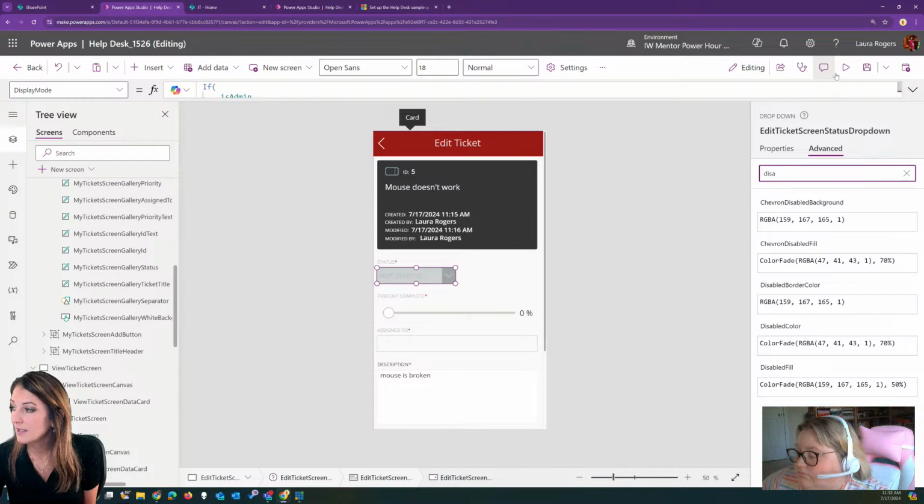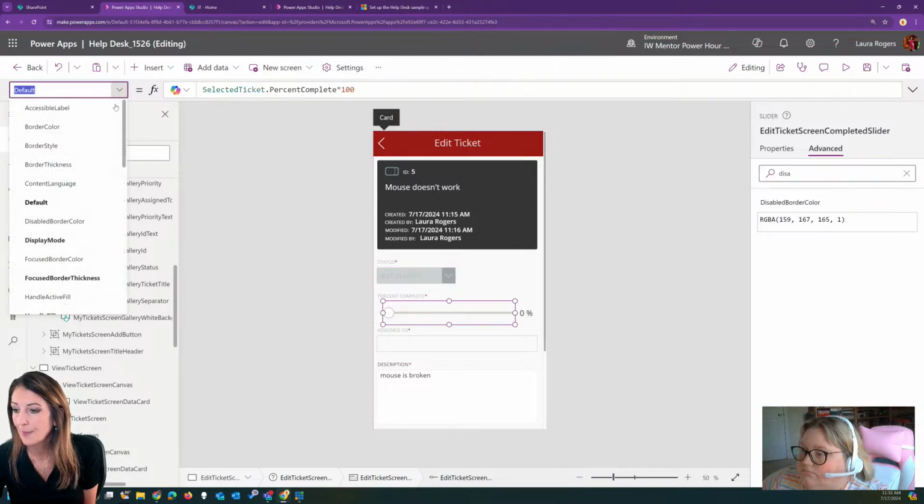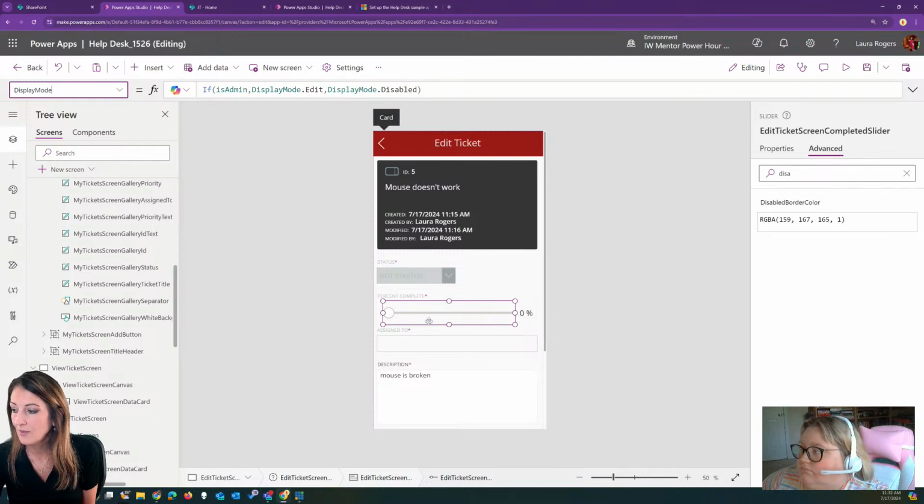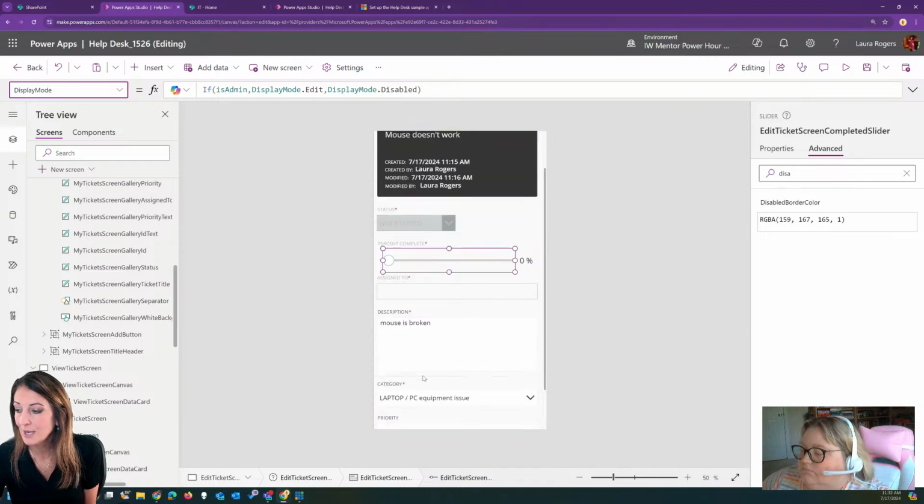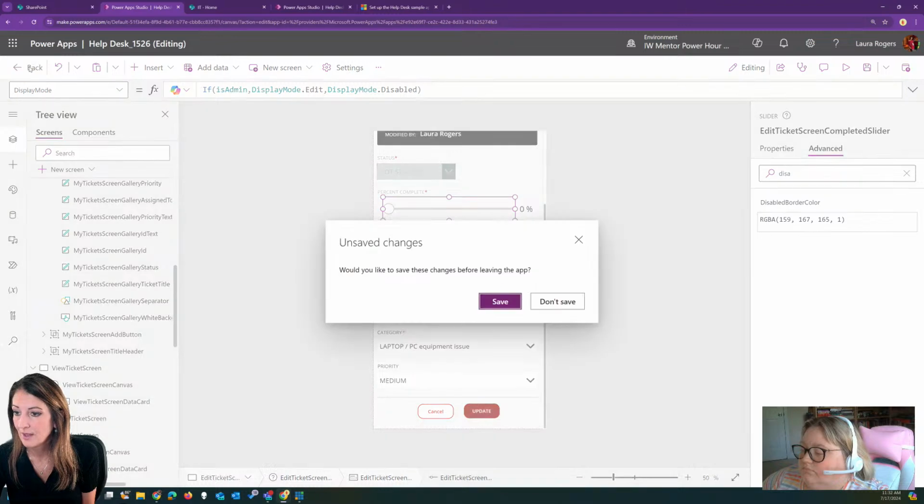And then let's see. They did the same thing on this little slider, it's just if admin, same exact concept. And then it's just displaying all these as labels. So they're just setting each one of these cards or controls to have a different display mode based on if you're an admin or not.